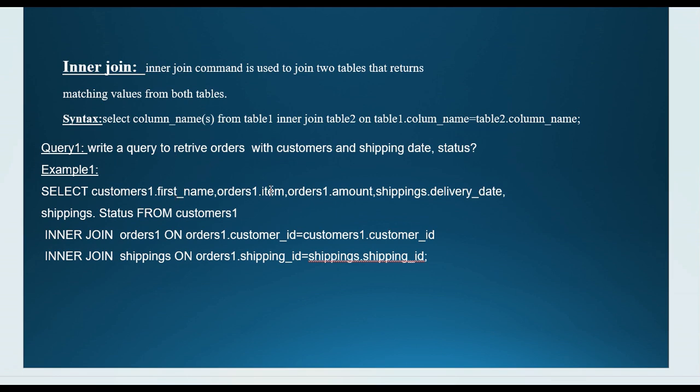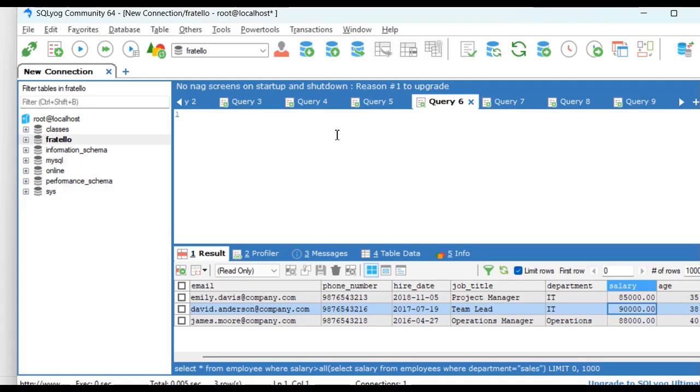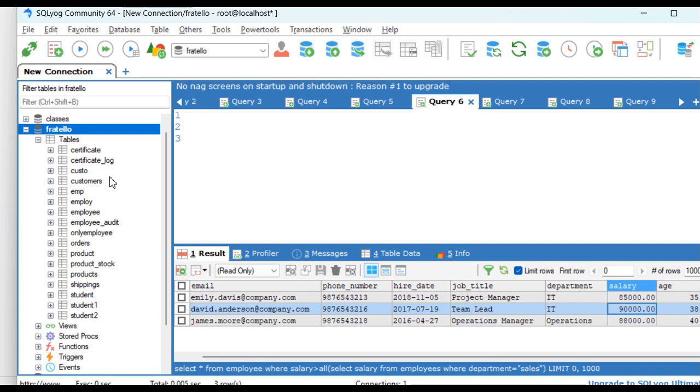See that one query is there: write a query to retrieve orders with the customer and shipping date and status. We have to display the customers and orders and shipping status. Now I'm showing you practically how we join three tables at the same time. We have to create the orders, customers and shipping tables. I have created the customer table and orders table, and here we have the shipping table.